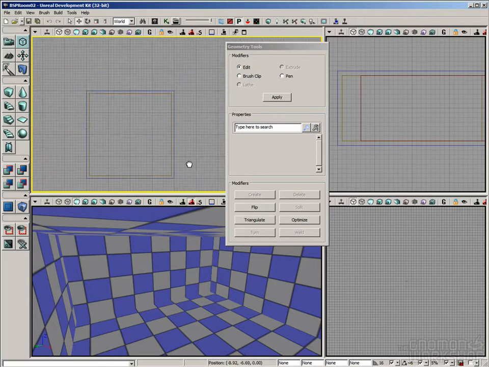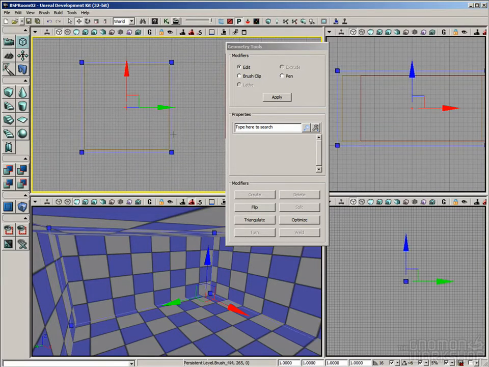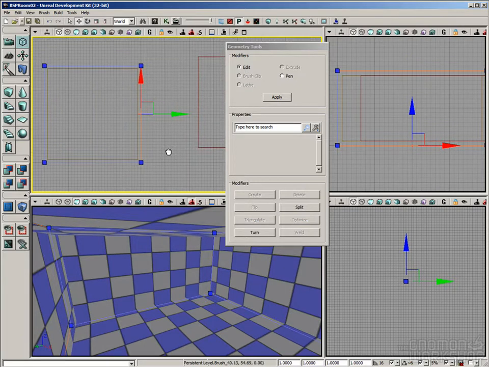So let's look at a couple extra tools here. If I select my additive brush, like we saw, I can select an edge, and I can move it just like the builder brush. But I can also select one of the corners, one of the verts, and I can move just that.